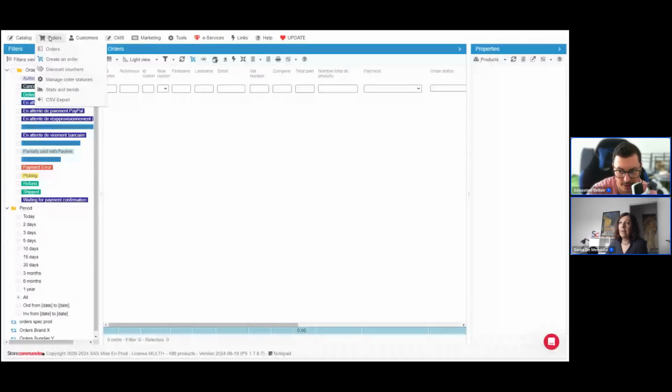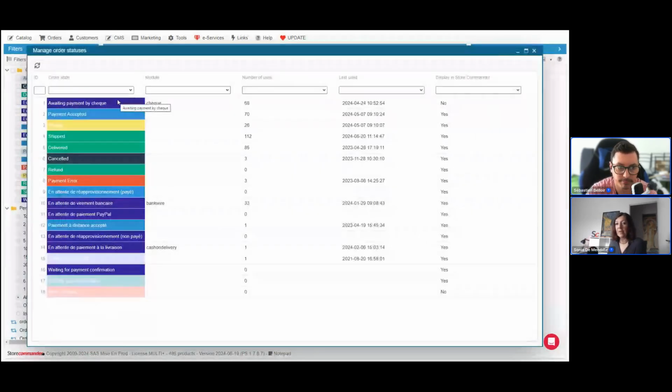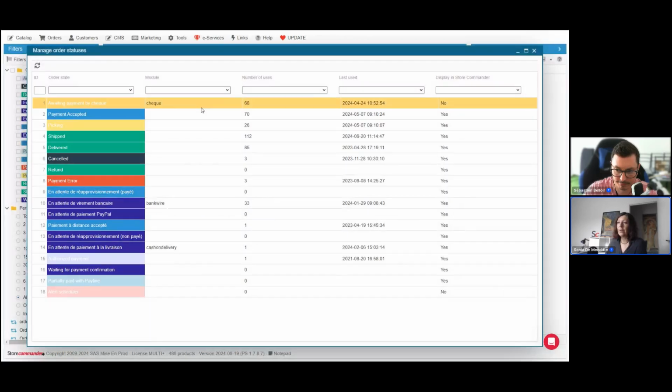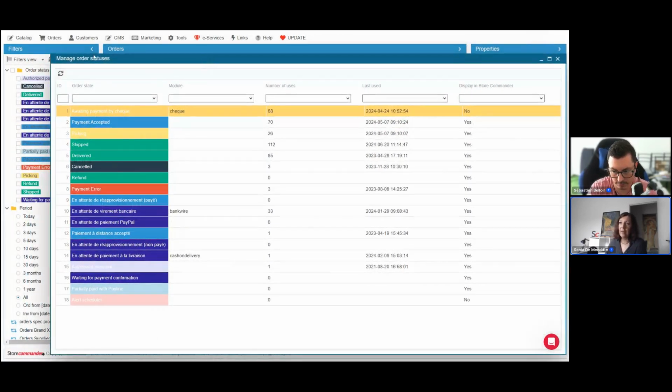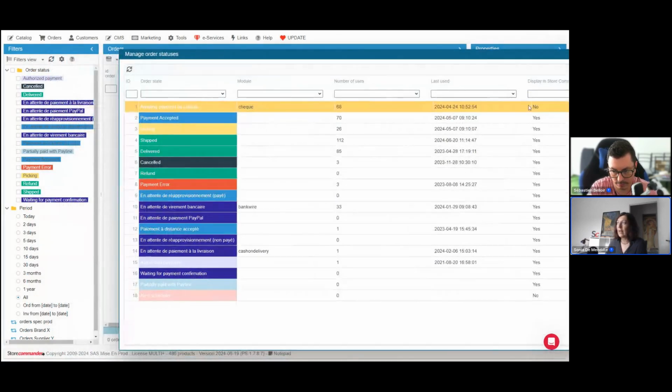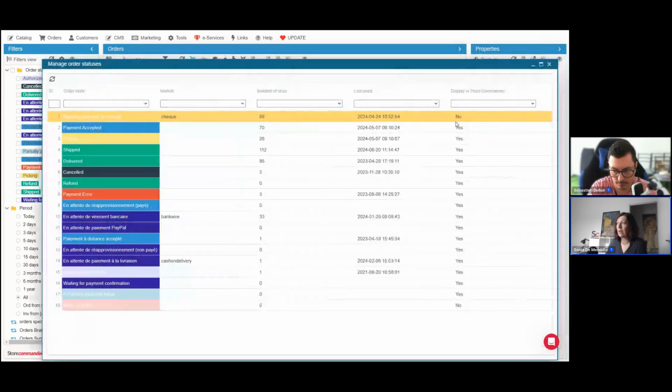Yeah, in the orders menu here, we've got manage order statuses. So we've got all the statuses that exist in the PrestaShop back office, because sometimes you do have lots of them, and some of them you don't want to see in the interface here, so you can actually choose to display them in Store Commander or not. Like this one, I've removed it from the display, but I cannot delete it from Store Commander, so you will need to do that via your back office directly. Yep.